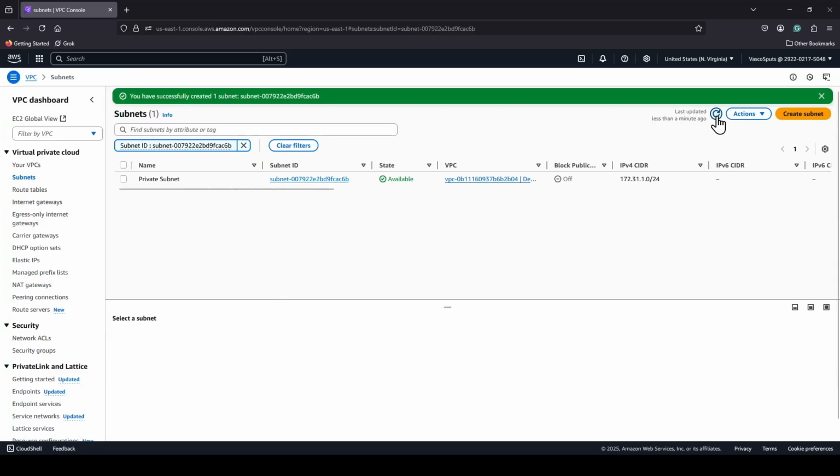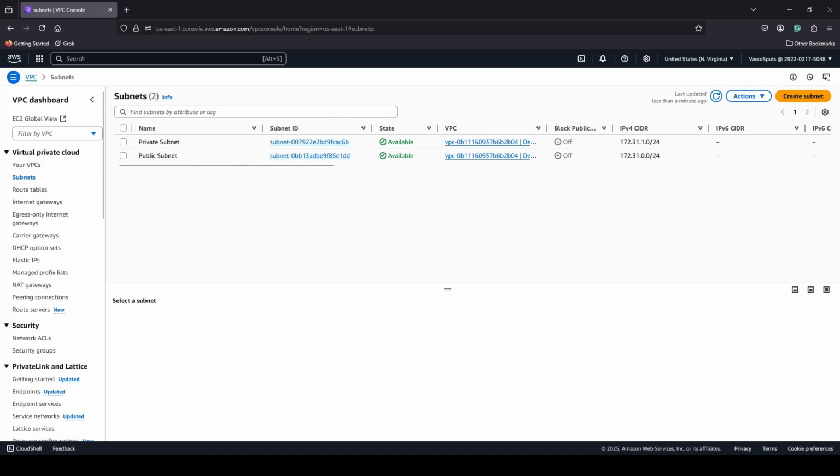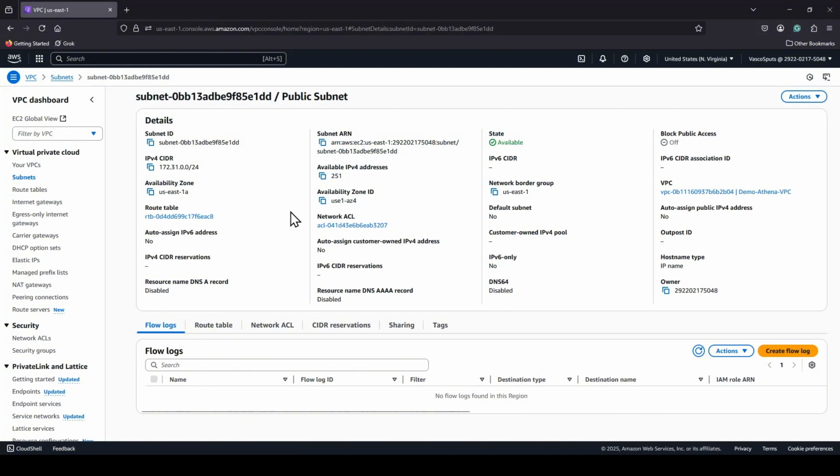And if I come here and do a refresh, just refresh again. Okay, yeah, we see here that we've got 2 of those subnets defined. So I've defined my public, I've defined my private subnet, and then of course the next thing I want to do is enable my public subnets to be able to automatically assign IP addresses. So that's my public subnet there.